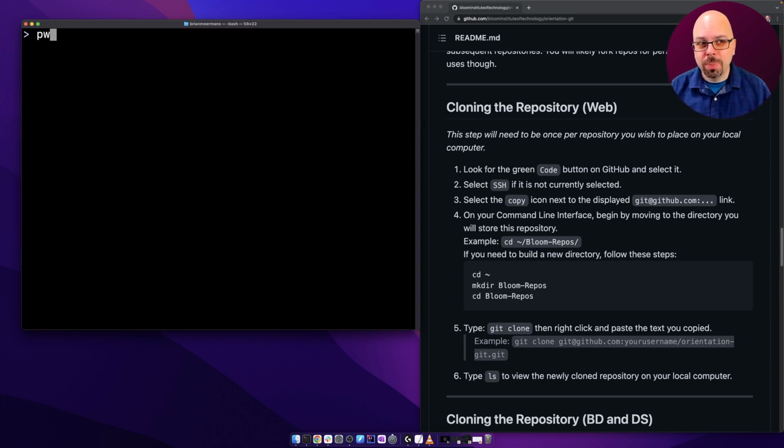First command I like to use is pwd. You may not find this particularly useful if you're on Git Bash, which already has this built into the way the prompt itself is looking. But pwd tells you where you are currently located on your computer on the current prompt. So I am currently in the Users Brian Mermans folder. You might be somewhere else.